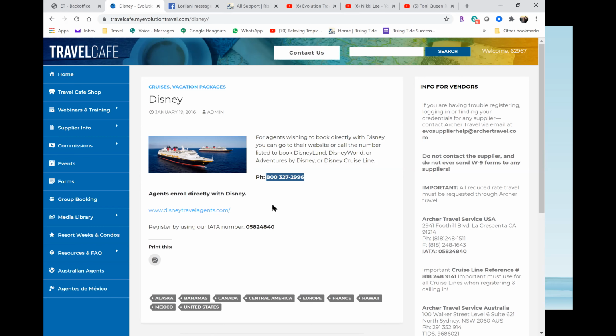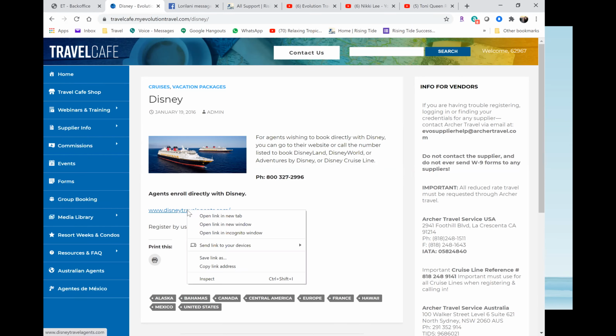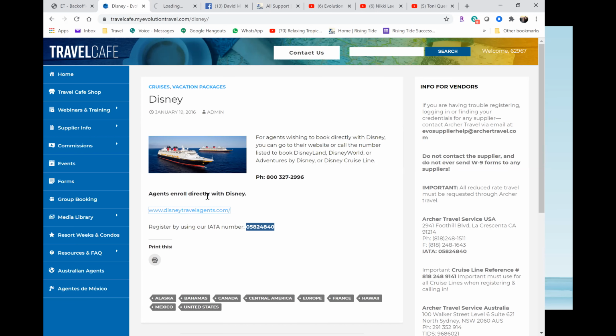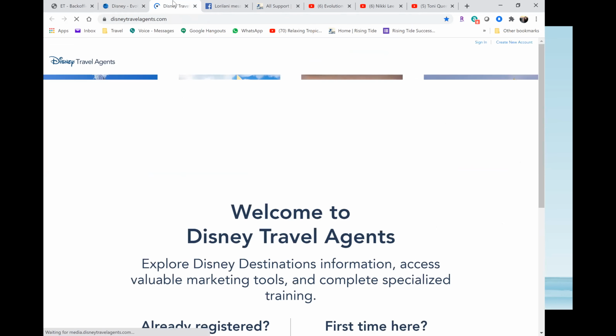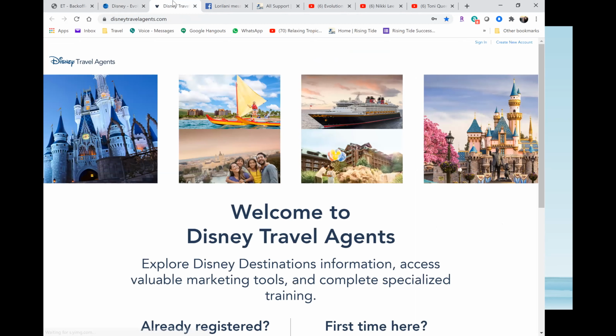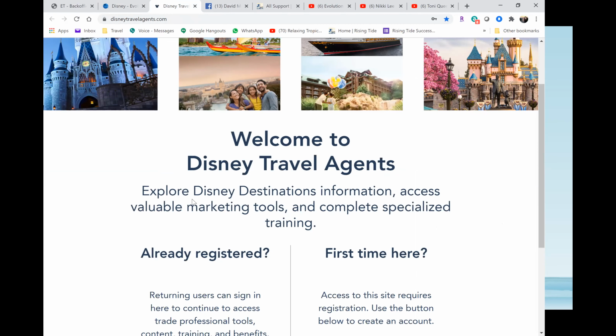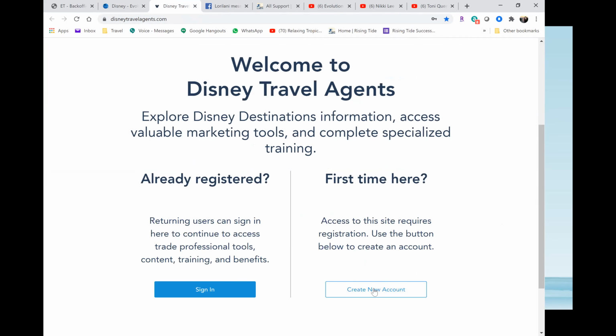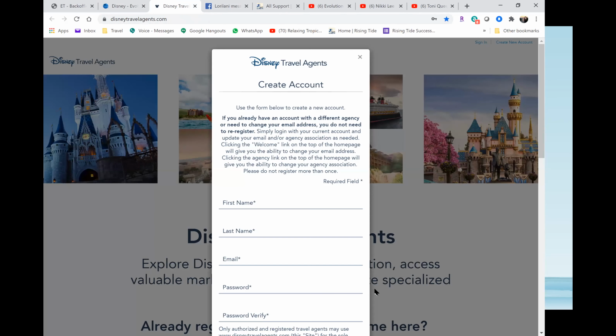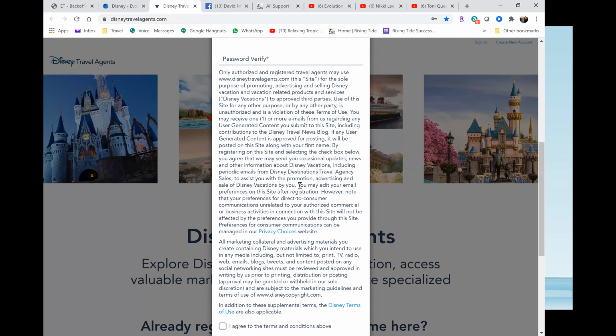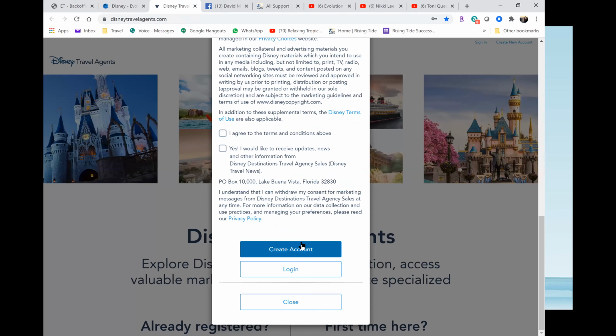So with Disney, guys, again, it says registered by using our IATA number. Guys, I told you it's really important. And then you would just go ahead and click right here. I'm going to open this up in a new tab. This is going to take us directly over to DisneyTravelAgents.com. Again, bookmark it. It says already registered or first time here. So you click first time here, it's going to ask you to fill out an online form, agree with all their terms, and create an account.